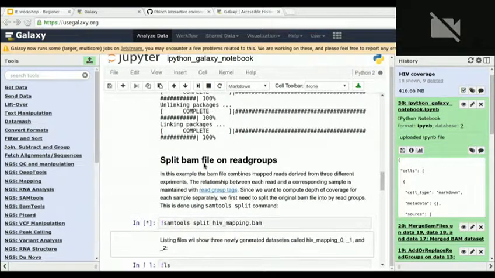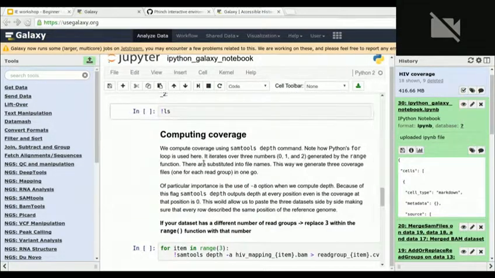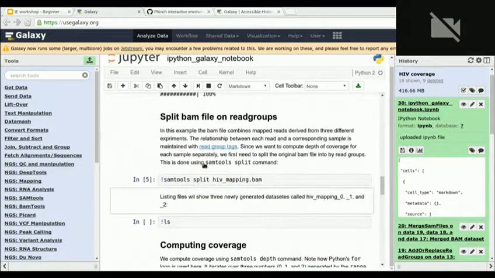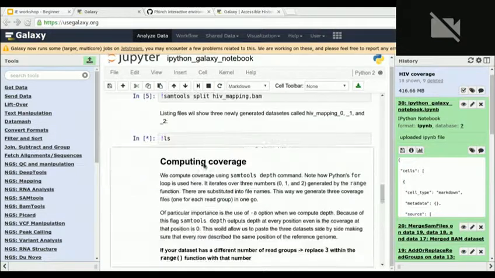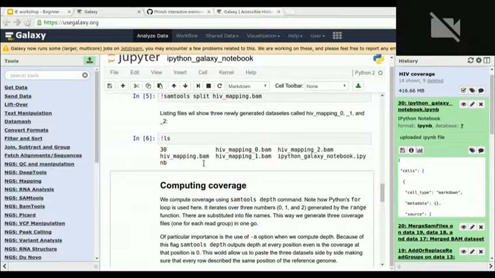We'll take this time. Once it's done, we create the directory responsible for that. That's our original file. Now we have this HIV mapping_0, _1, _2. So this file is for IPython.